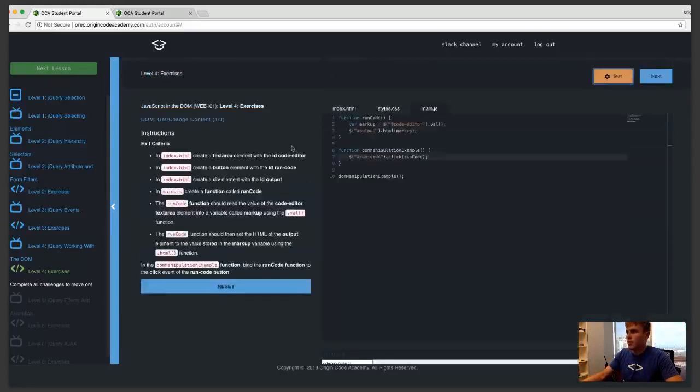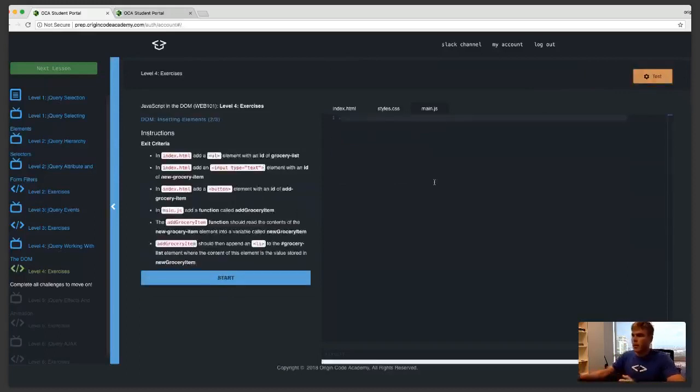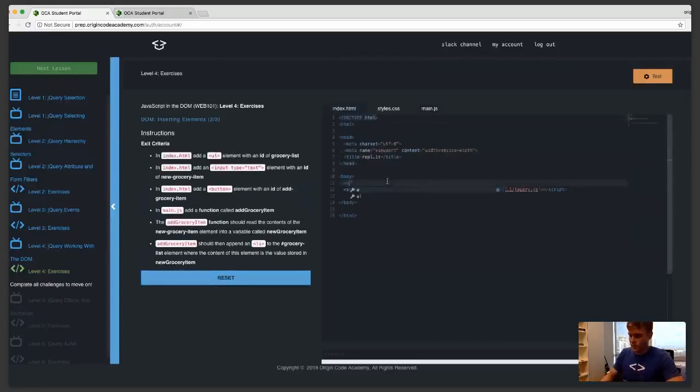Okay. All right. So that wraps up the first one. Let's see what's next. So, inserting elements: in index.html, add a UL with the ID of grocery list. Okay, ID equals grocery list. Add an input with the type of text and the ID of new grocery item.